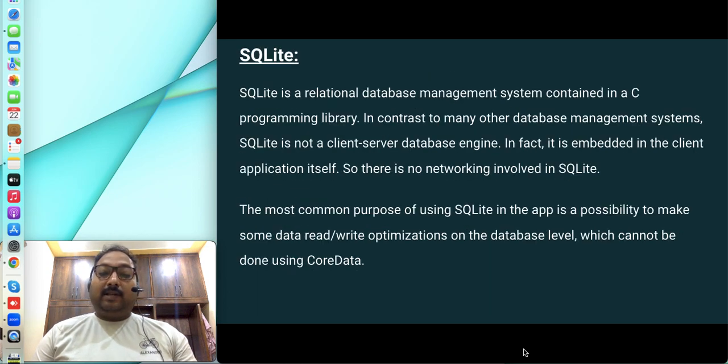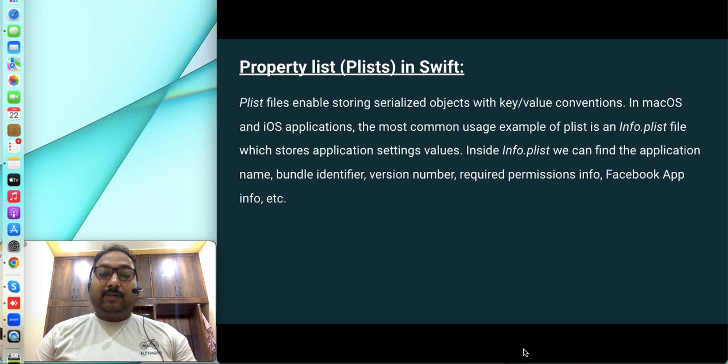SQLite. SQLite is a relational database management system contained in a C programming library. In contrast to many other database management systems, SQLite is not a client server database engine. In fact, it is embedded in the client application itself. So there is no networking involved in SQLite. The most common purpose of using SQLite in the app is a possibility to make some data read-write optimization on the database level, which cannot be done using core data.